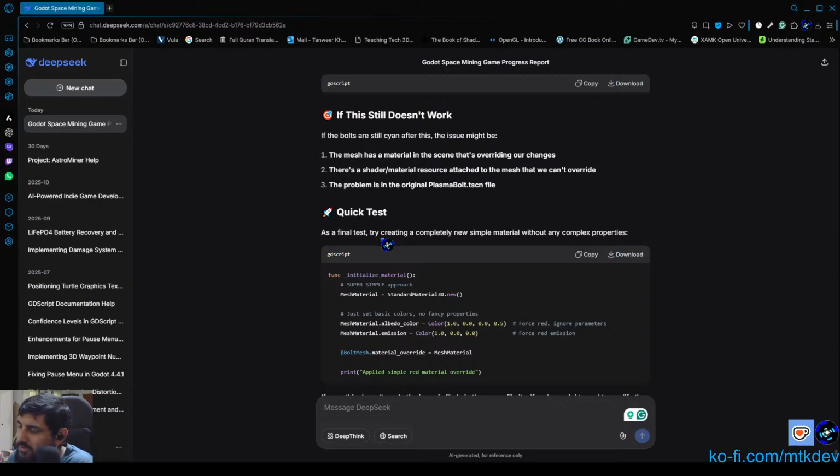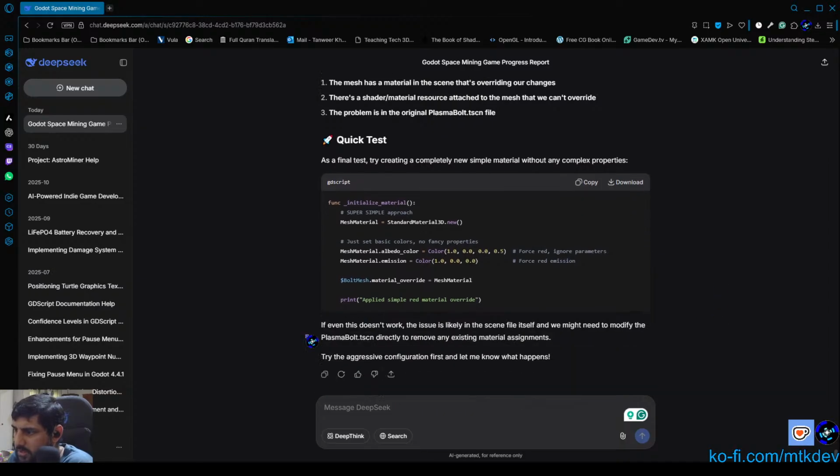As a final test, you can try creating a completely new, simple material without any complex properties. If even this doesn't work, the issue is likely in the scene file itself, and we might need to modify the plasma bolt scene directly to remove any existing material assignments. Try the aggressive configuration first, and let me know what happens.